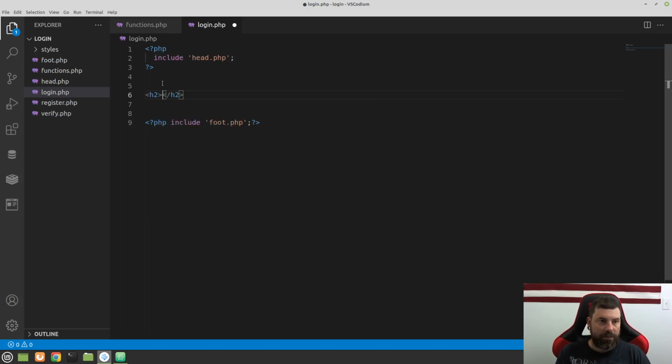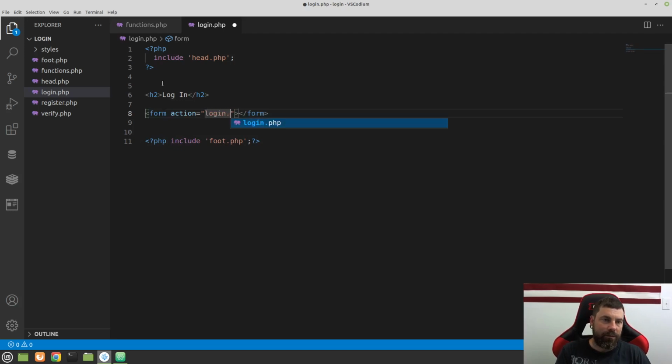let's go ahead and start off with an H2 tag, and we'll just put login there. And then after the H2, let's go ahead and create a form, and the action will be, we can either leave this blank, or we can tell it that it's going to post to the login.php. Now that's the same file that we're on now, so it's just going to post back to itself. You can always post a form to a separate file if you want, and that's what that's for.